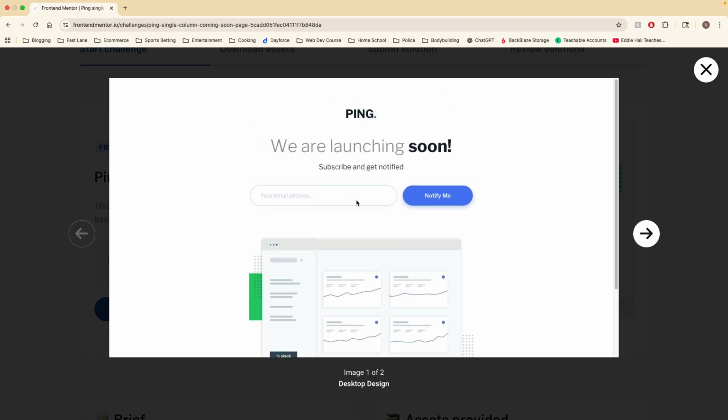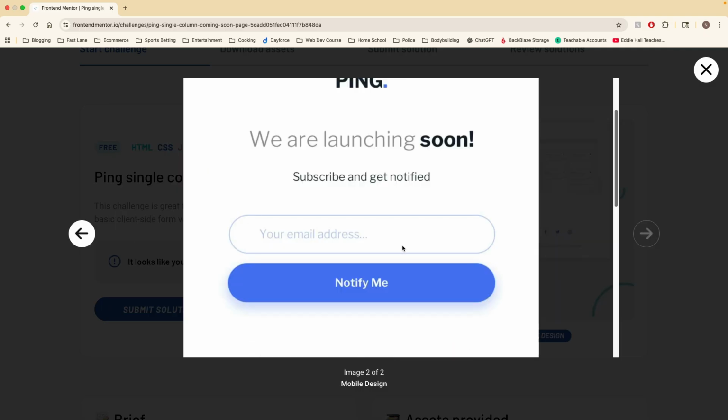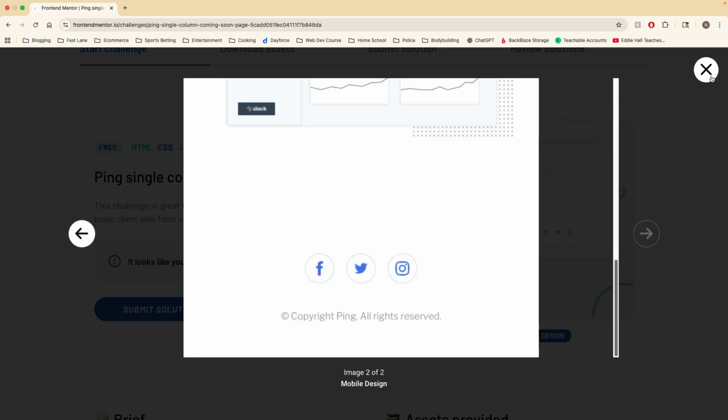Just a simple little email area, and we'll add some JavaScript for form validation. So there's the desktop. Here's the mobile. All right, so let's go ahead and get started.